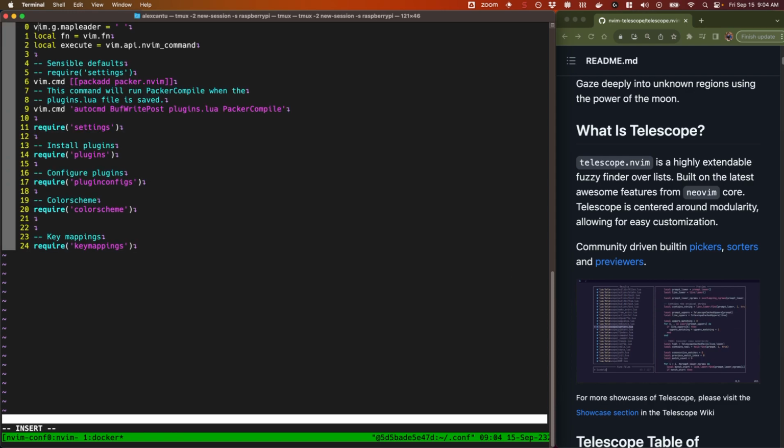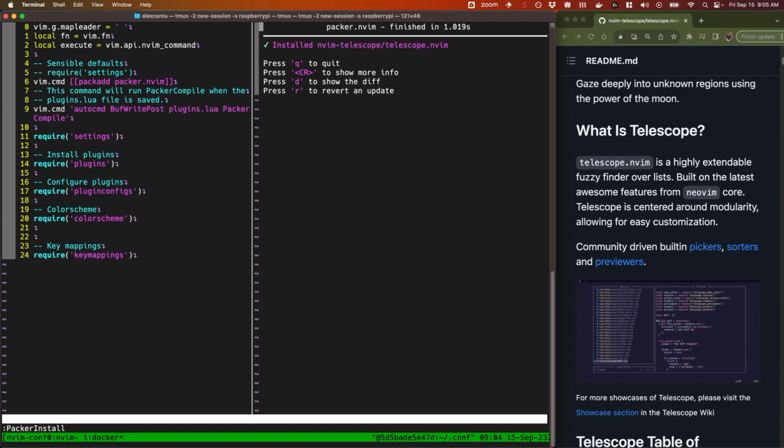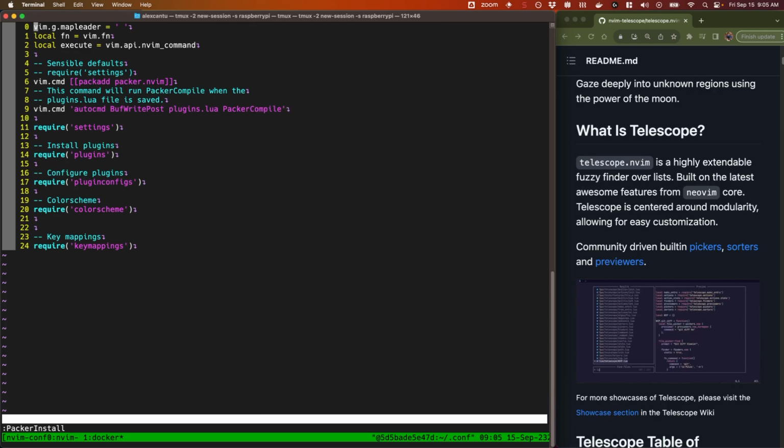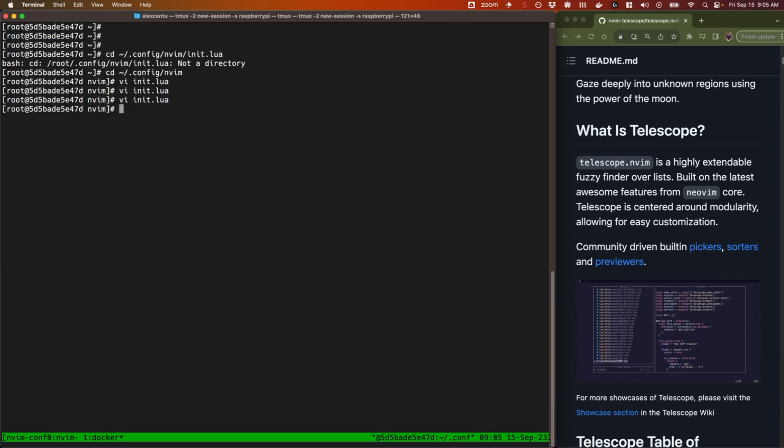So hit q there to get rid of that message, and then go into command mode and type PackerInstall. That will tell Packer to look at our plugins.lua file. It'll recognize the new plugin telescope and try to install it. In this case, it was successful, and we can go ahead and quit that pop-up there and reload Neovim.